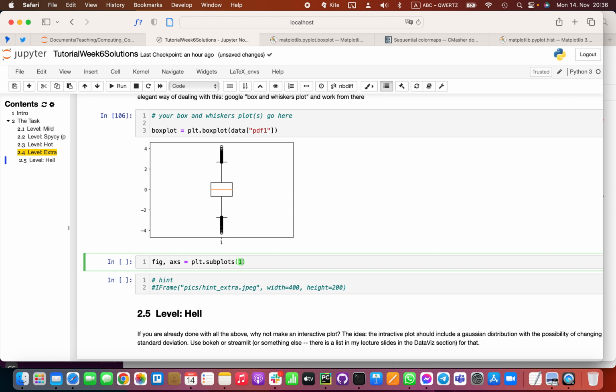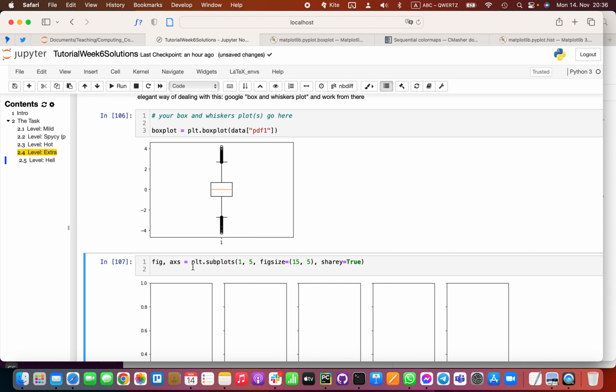So I want 1 row with 5 columns, and then our fig size can be something like 15.5. Let's see if that's going to be okay. Oh, and then another argument, because they're all going to share the same y-axis, I would say they can share, so we can say sharey is equal to True. And then let's just see how this looks.